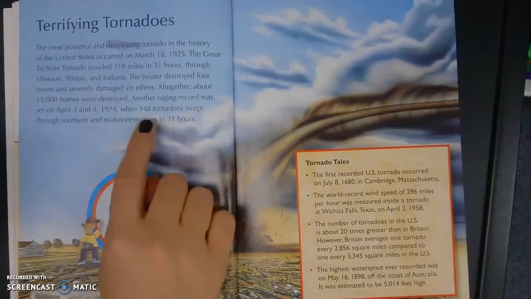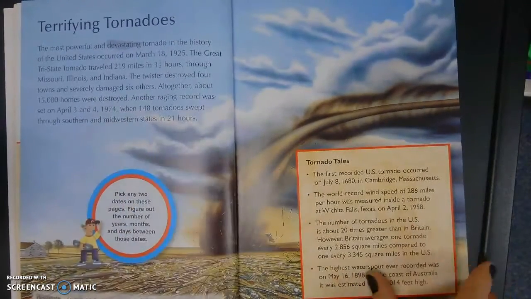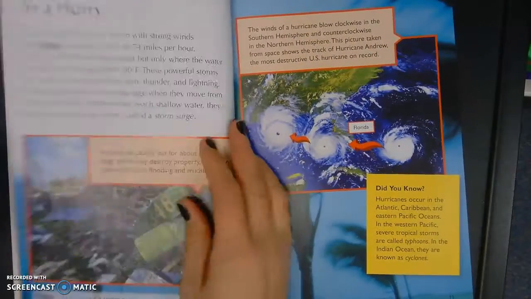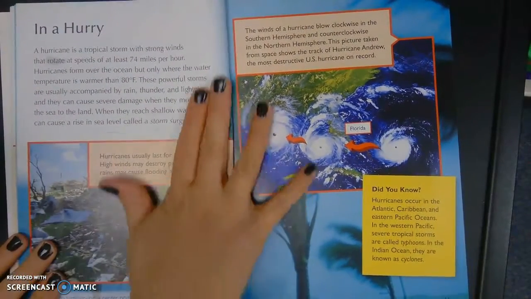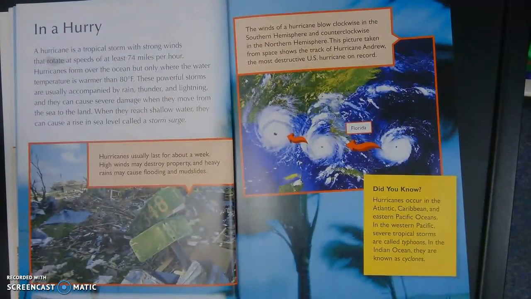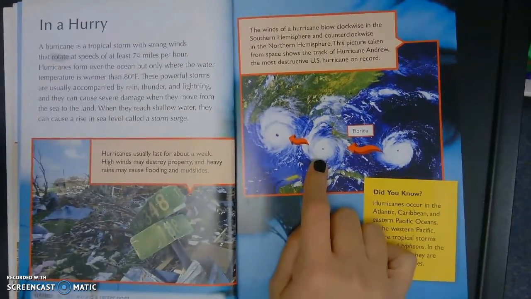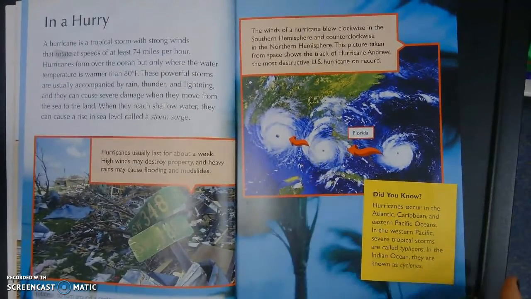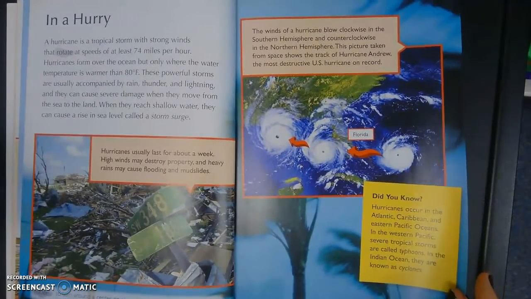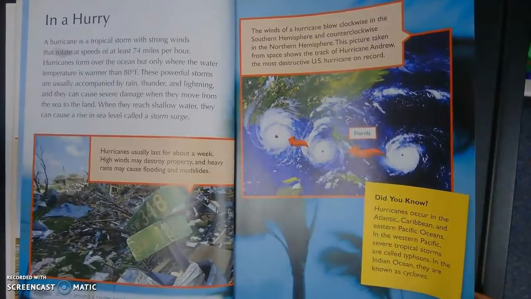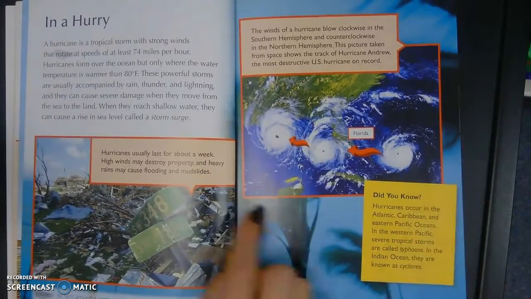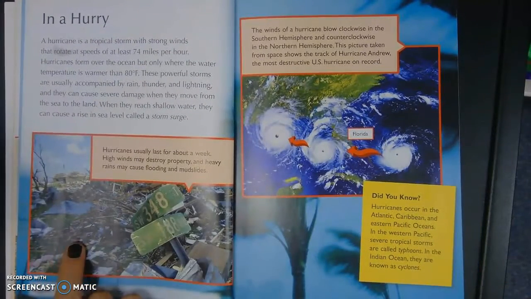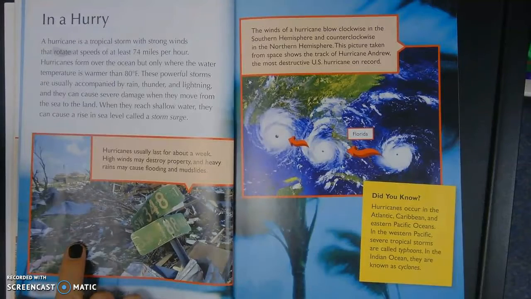I'm trying to look at this page. This one goes in order, so I think this is sequencing. My goodness, look at this overhead. This is a type of map, and it's an overhead map tracking hurricanes. This is a photograph after a hurricane and what it looked like.